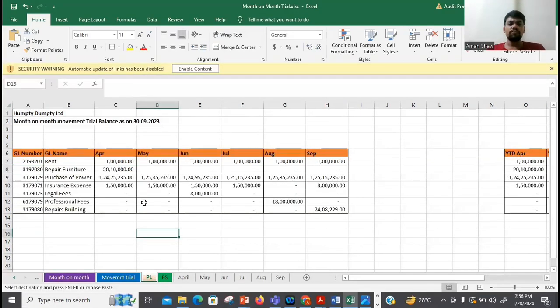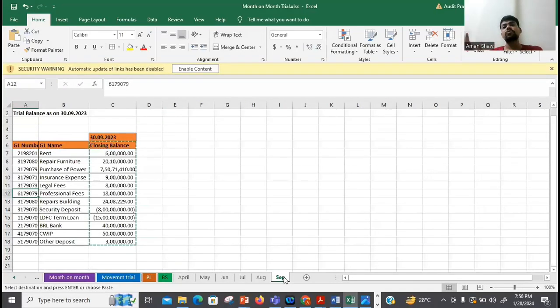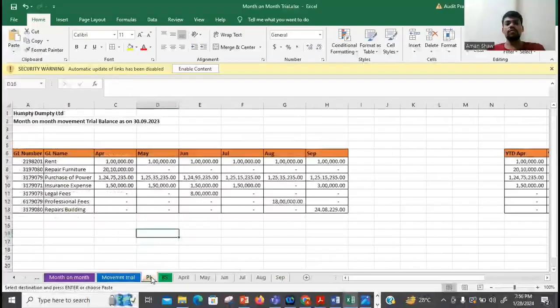What you have to do is the same thing: first, take the latest month trial. For making this, you require every month's cumulative trial balance, like I have for April, May, June, July, August, September. So now I will make two sheets. One will be for profit and loss, and one will be for balance sheet items.